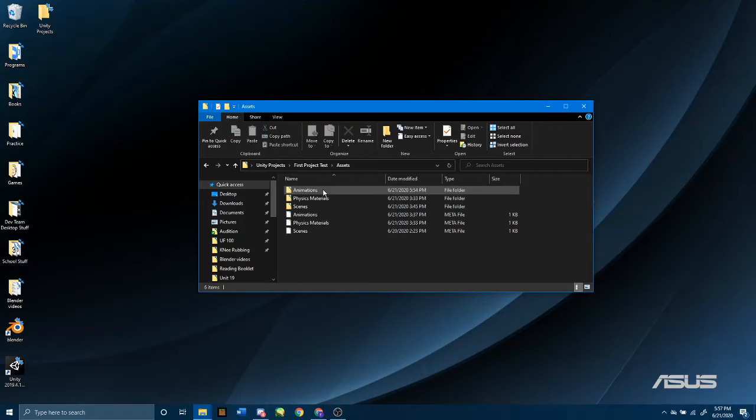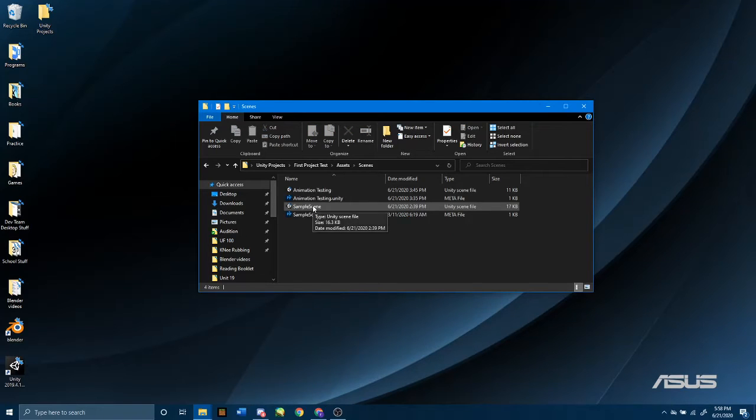Double-click to open the Assets folder, and inside of there you will see 3 folders and 3 meta files: Animations, Physics Materials, and Scenes. If you don't remember, aside from Scenes, these are the folders that I created manually in my project. Go ahead and double-click on Scenes, and then open up your sample scene by double-clicking this item here called Sample Scene with this little Unity icon. And now it'll bring up our project.